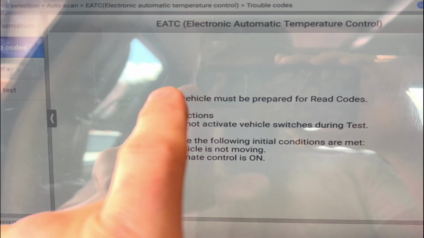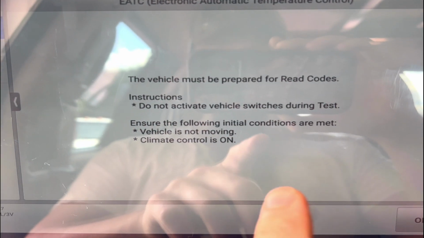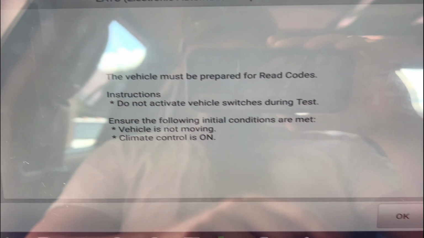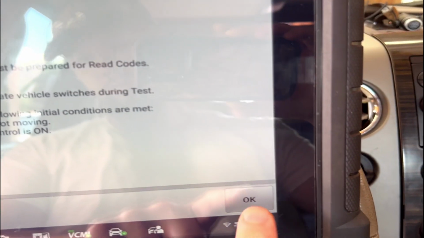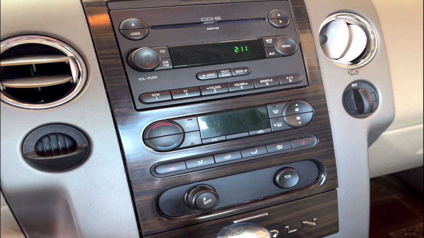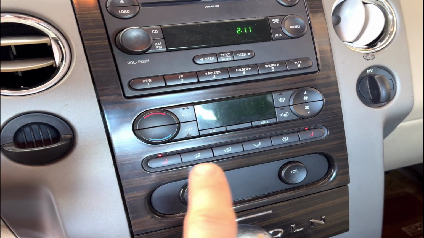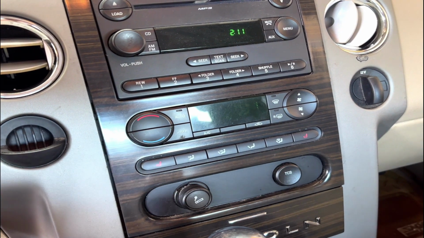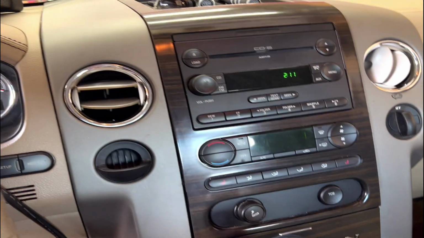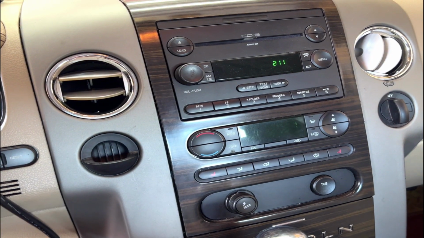Oops. Vehicle must be prepared for read codes, blah, blah, blah. So this is its self-test, just in the code read. I'm going to hit OK. We'll pan over there. There you go. See, the lights are lit up. There's one. And then it just says establishing communication all the time, but it is going through a self-test right now.